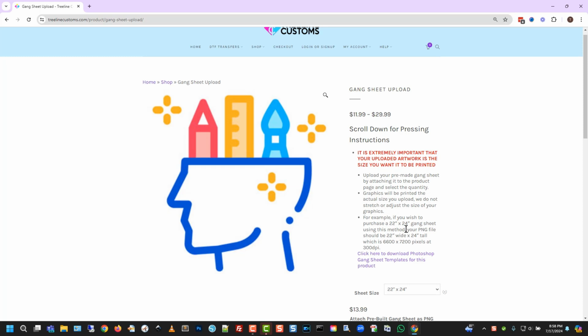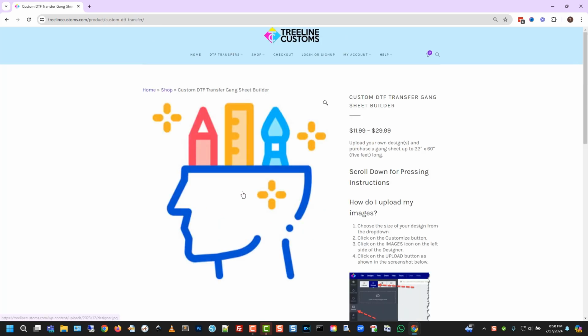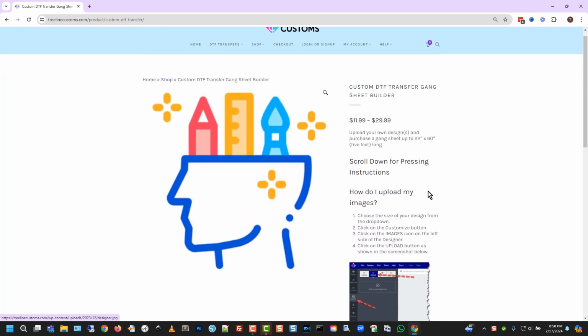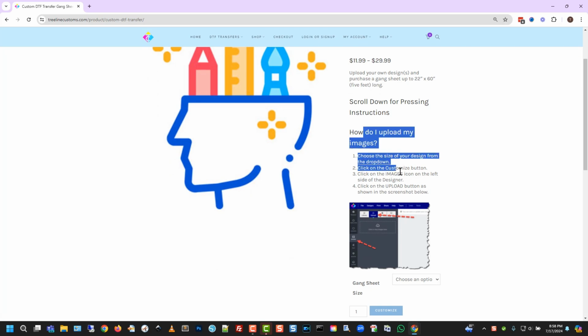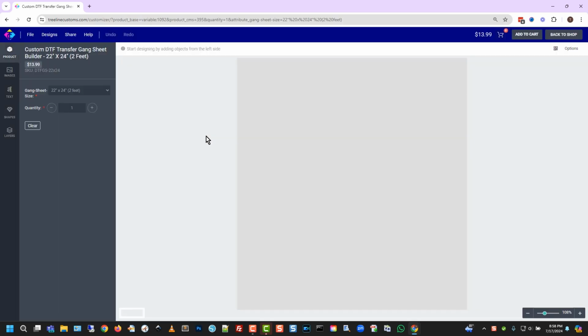We do not back up your designs, so we encourage you to keep those yourself and make sure you're aware of what you have. Now the other way to order custom transfers is to use our custom gang sheet builder. When you click on this, there are some brief instructions, and you choose the size that you want, similarly to the other product. When you click customize, it will open the design program to build your gang sheet.